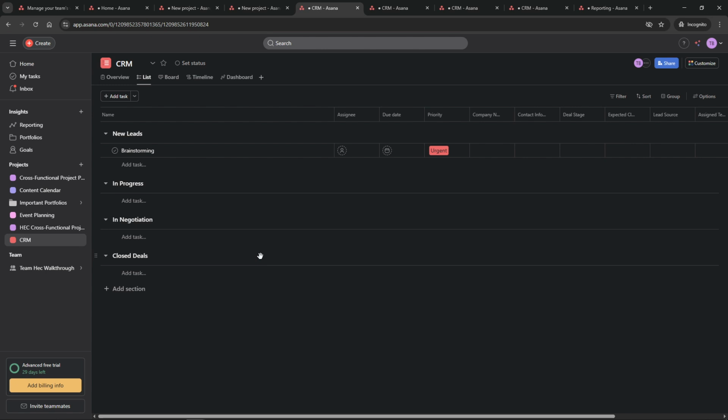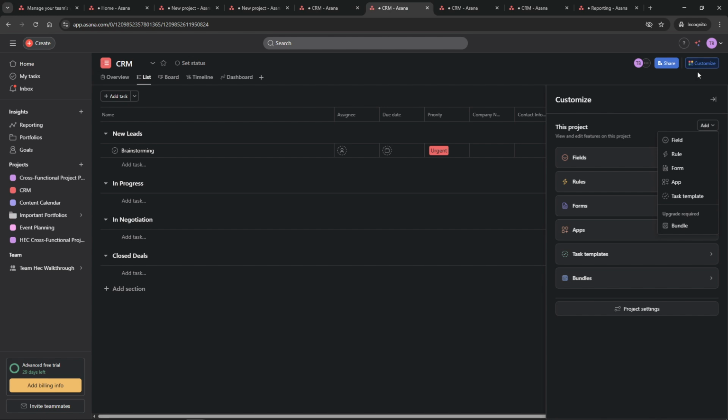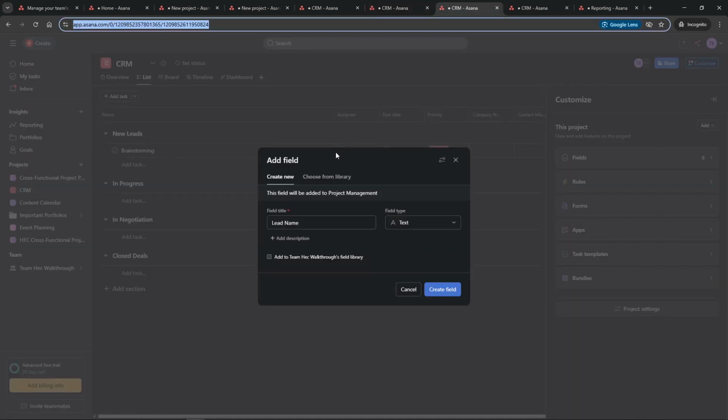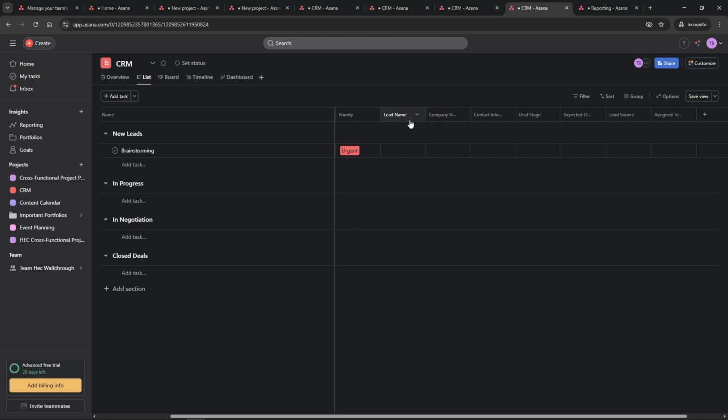Next, it's time to define some custom fields. In your newly created project, you'll notice a Customize button located at the top right of your project page. Click on that, and you'll see an option to add field under Custom Fields. Here you'll want to create fields that serve the purpose of your CRM. Fields such as lead name, contact information, and company name can be set up as text fields. For fields like deal stage or priority, using drop-down menus with options such as prospecting, in negotiation, and closed can be immensely helpful. Don't forget to include fields for expected close date or lead source to keep things detailed and organized.